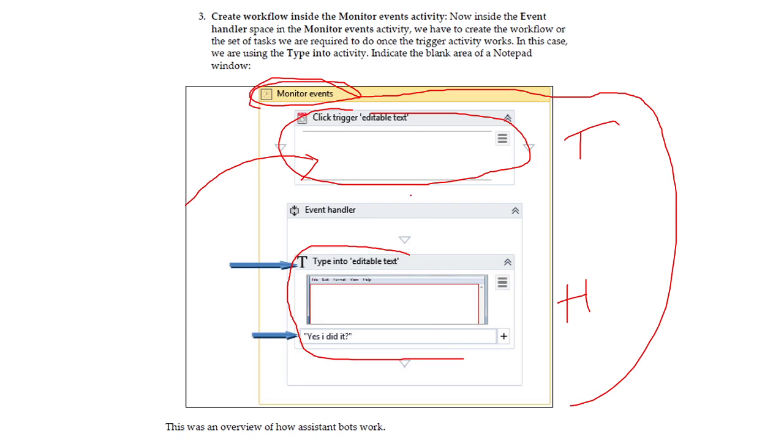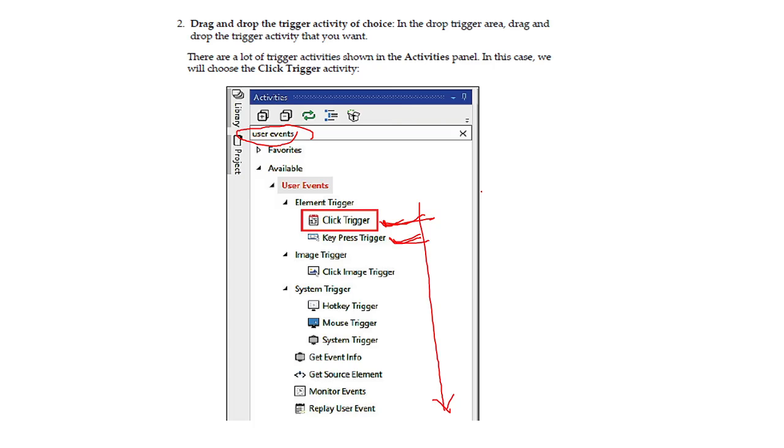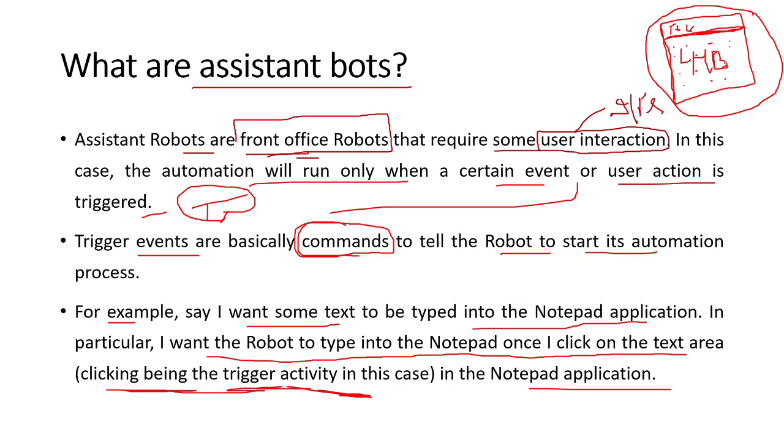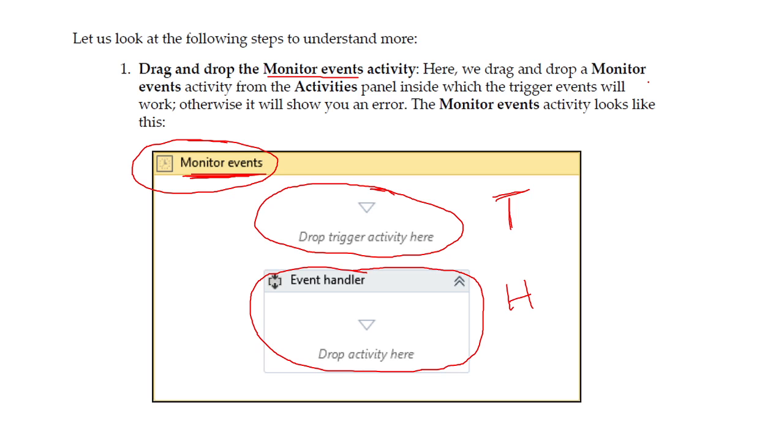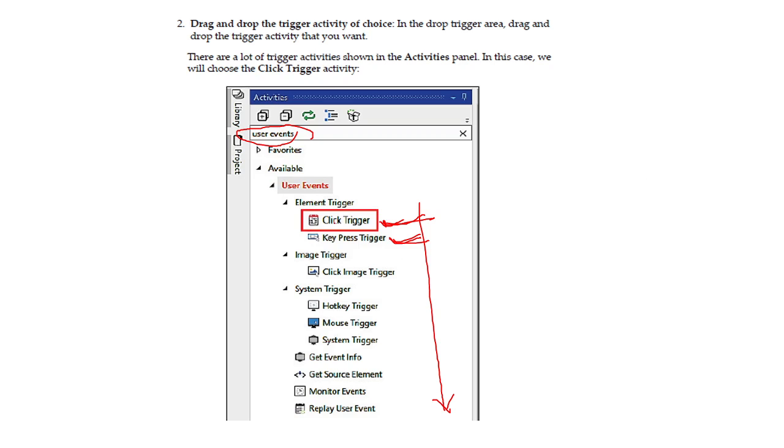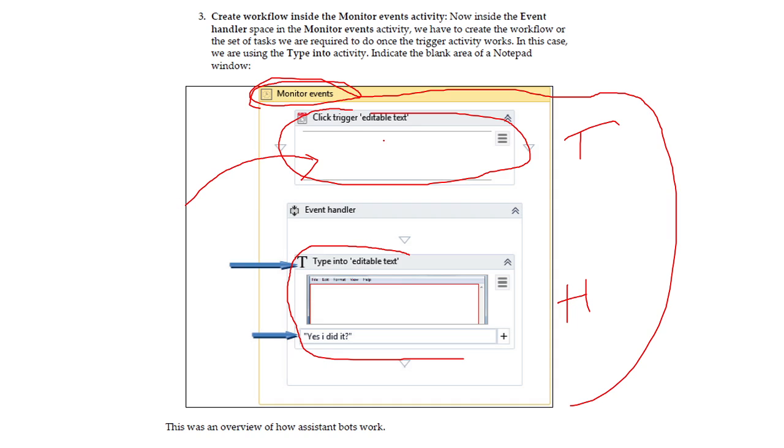Both these sections will be present inside Monitor Events. So, to build a robot to perform this task, you need to follow these steps. Drop Monitor Events in the designer panel, then use the filter to get the required activities in the activities panel. Then first drop the click trigger activity, and select the Notepad text area on which the robot has to work. Clear? Select that using the selector.